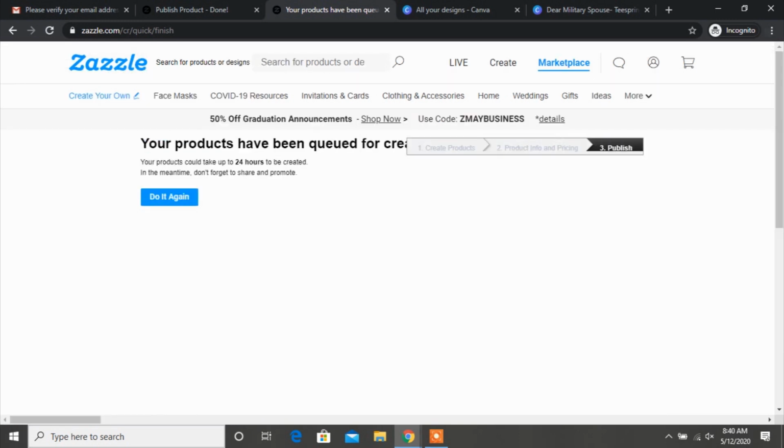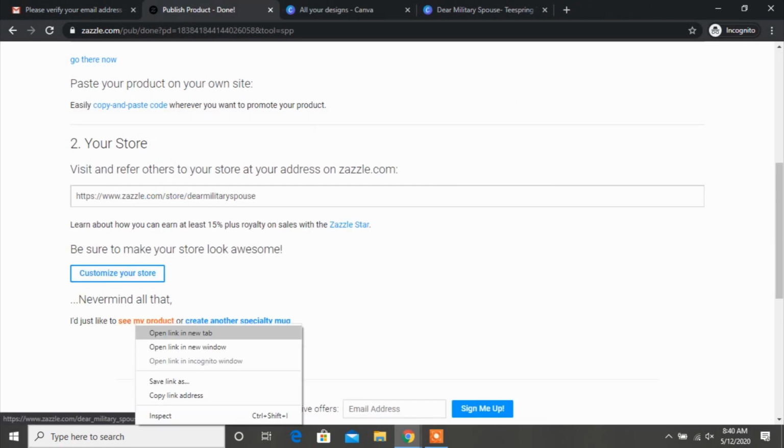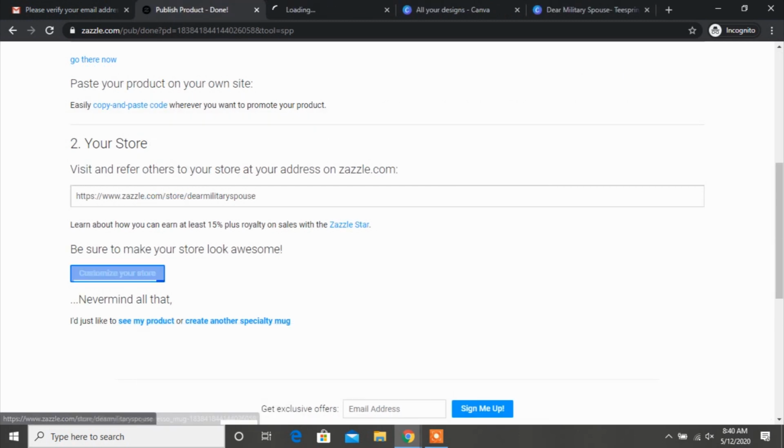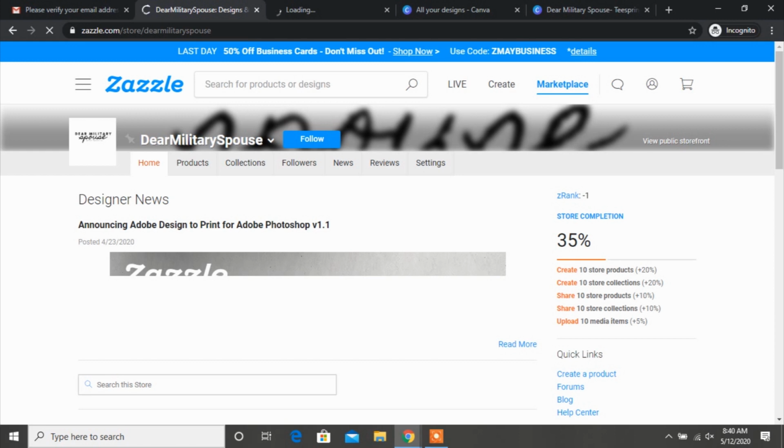The only thing is you couldn't tailor it to say, oh, this is a Dear Military Spouse t-shirt, this is a Dear Military Spouse button, this is a Dear Military Spouse journal. You couldn't do that. But that was the quick creation tool, and we're going to X out of that. So now we're going to go back over here to one. I'm going to open this where it says see my product, and then we're going to go to customize my store. And then I am going to end this video so we can start on one more.